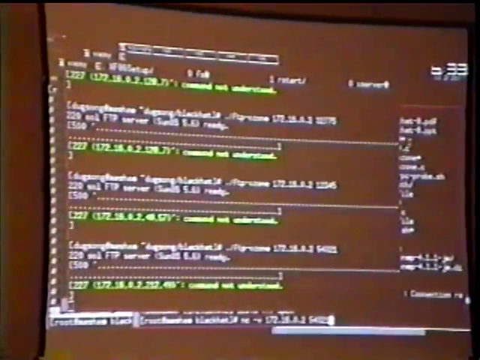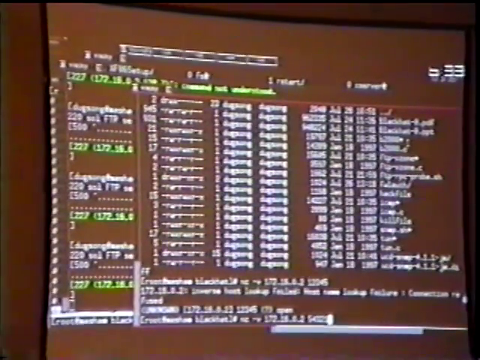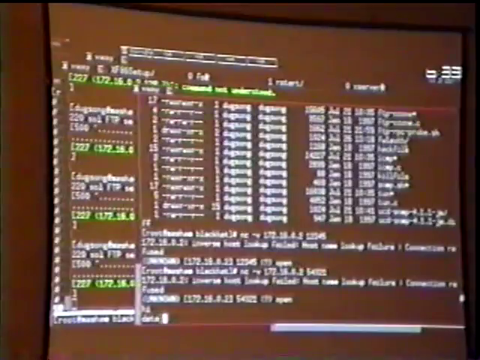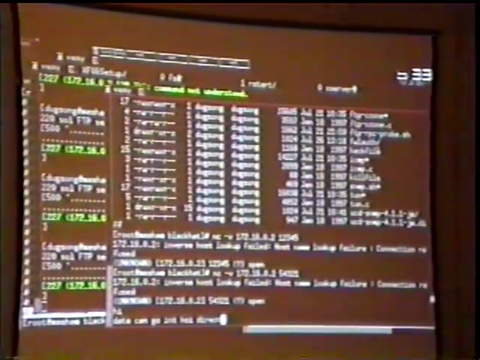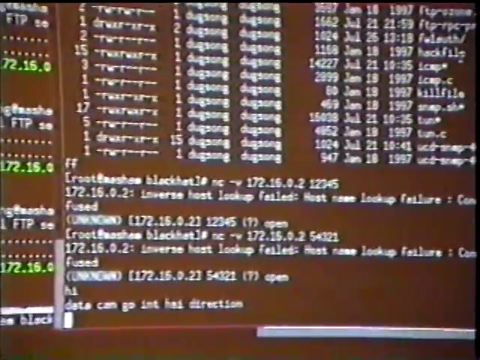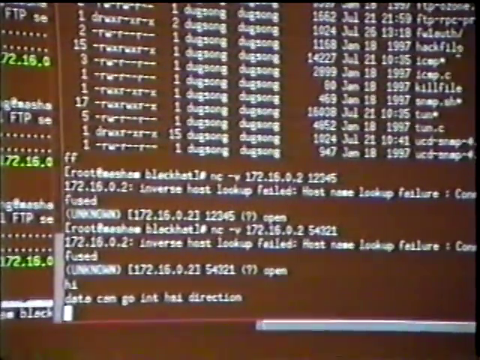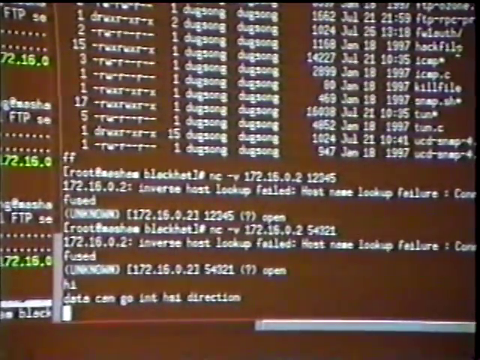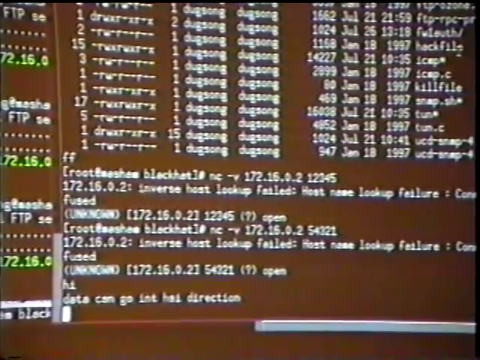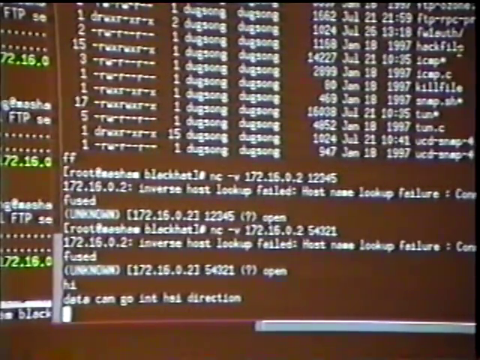Who knows what's listed in there? It's one of my experimentation boxes. Okay, so hi. Data can go in this direction. Now if I go and type a response, it's going to erase the connection from the connections table, because it's marked as a one-way connection. So before I do that, I'm going to prepare to open it back up again, because we end up having to wait for retransmissions, and that takes a while.